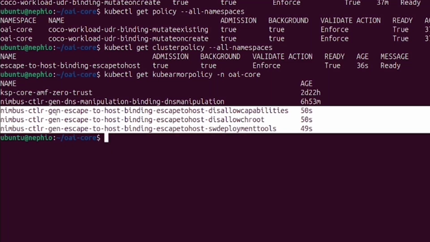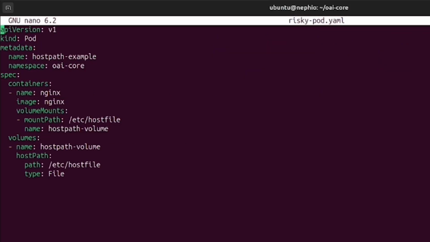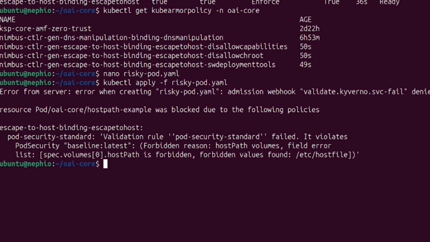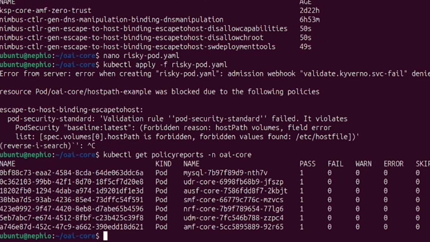Let's look at this pod, which contains host path volumes. This does not satisfy baseline policy constraints. Upon trying to create this pod, we can see the pod creation failing as the Kyverno policy is in effect. Let's look at the generated policy reports for the OAI core namespace. We can see that all the pods are compliant with the baseline pod security standards.